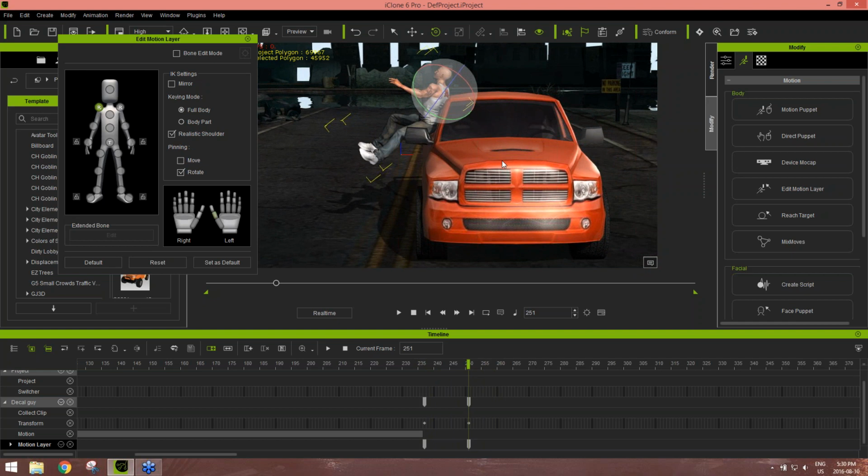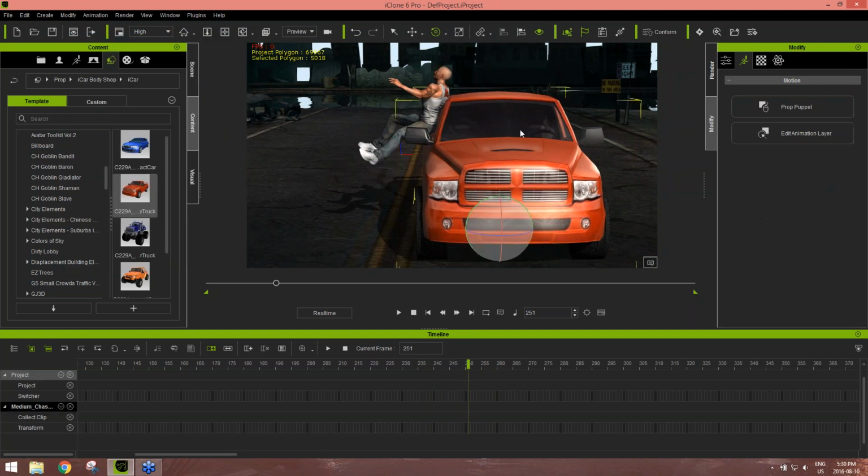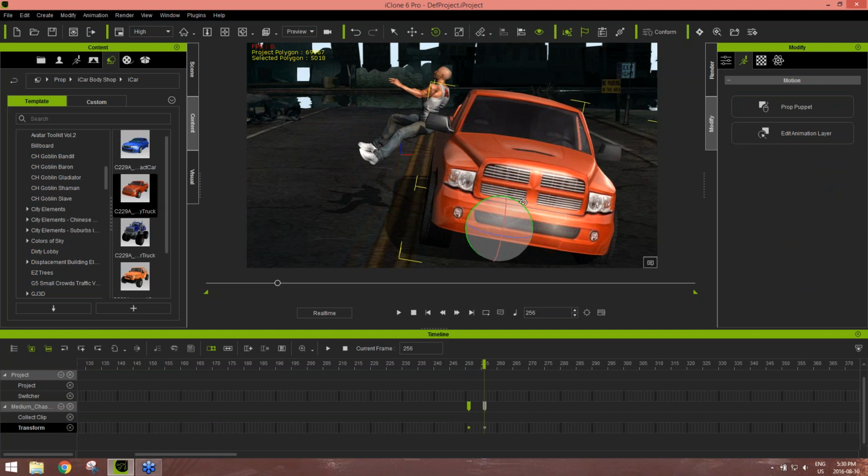So let's select the truck right here. But we need to get out of the motion layer editor first. Select the truck, and if you have this object-related track selected, it'll automatically select or open the timeline for whatever you select. I'm going to just double-click in the transform track, create a keyframe, and then right here, we're going to move the truck a little bit sideways on its axis.